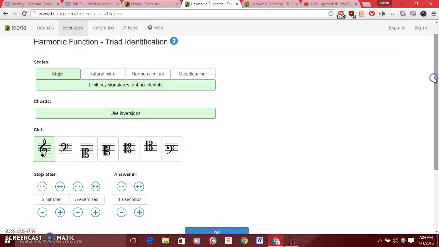So, I do have some options here. I can decide what I exactly want to practice. So right now, it's set for major. We're going to limit to 4 accidentals in the key signature. I could also include minor if I wanted to, but for now I'm just going to stick with major. And since this is the first time I'm doing this, I'm going to go ahead and turn inversions off. We're going to keep everything in root position. I'm going to keep things in treble clef.